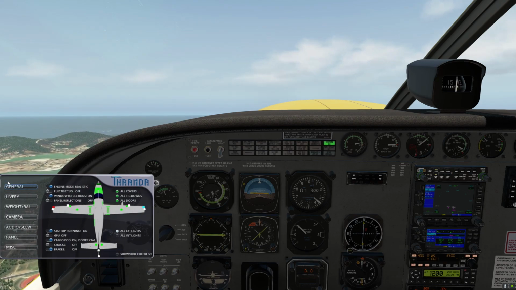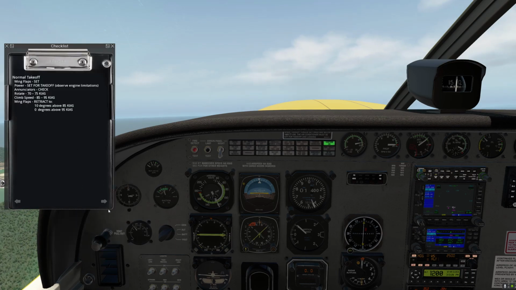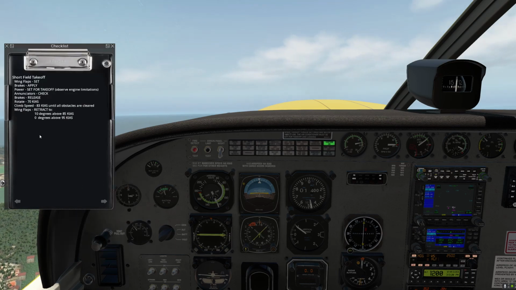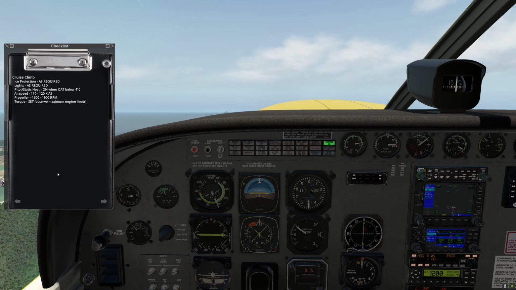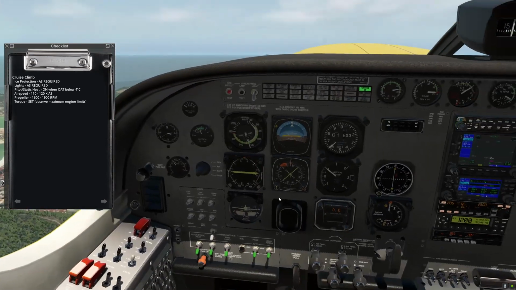So let's pull up the climb checklist. So show hide checklist, there it is. Normal takeoff. We also have a short field takeoff checklist. And so cruise climb. So talking about cruise climb, it says ice protection as required. So that can be inertial separator closed if we're not flying in the clouds, which we're good.